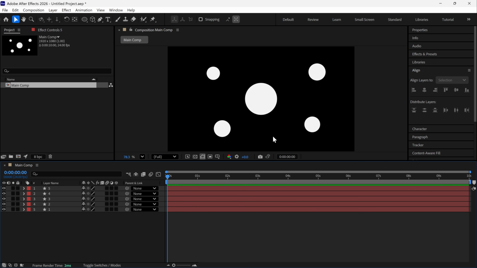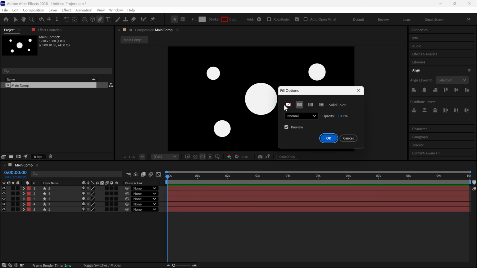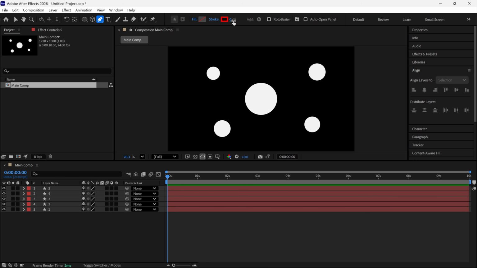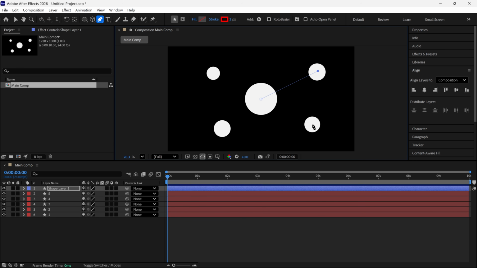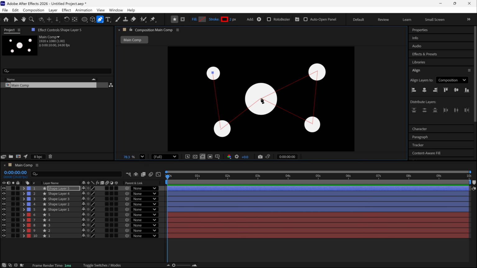create lines. So for that, I select a pen tool. Make sure you turn off the fill option and increase the stroke around 2 pixels, and then I create a straight line from circle to another circle. You can use different kinds of patterns, or you can create multiple lines which are connecting 2 circles together, just like this.